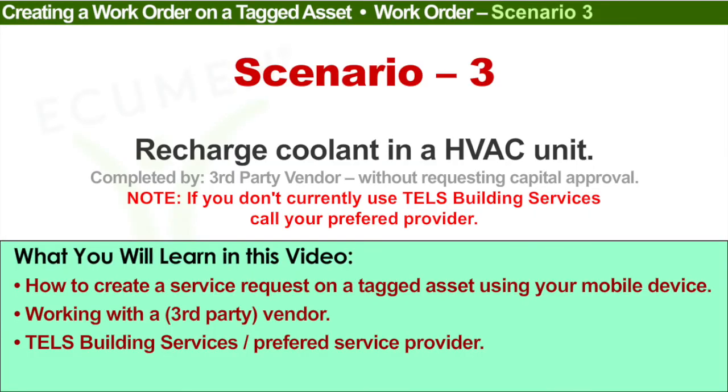Scenario 3, recharge coolant in an HVAC unit, completed by a third-party vendor without needing capital approval. This touches on some of the Tels Building Services features. If at your site you don't use Tels Building Services, then you would just ignore this step and resort to calling your preferred vendor. So what you'll learn in this video is how to create a service request on a tagged asset using your mobile device, working with third-party vendors and Tels Building Services or preferred service providers.